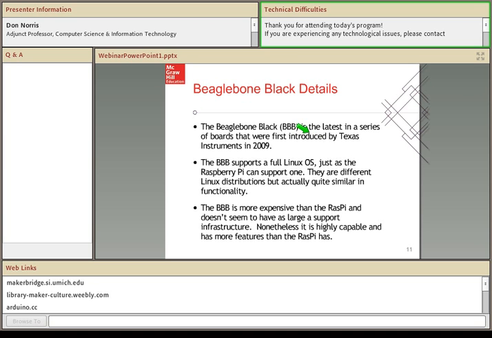Some interesting items about the Beaglebone Black. It was the latest in a series of Beaglebones that were introduced by TI in 2009. Like the Raspberry Pi, it supports full Linux. And I make the statement here, there are different Linux distributions that are quite similar in functionality. Well, that's changed just recently because the Beaglebone Black Rev C comes with a full-blown Debian Linux distribution, which is exactly the same one that comes with the Raspberry Pi.